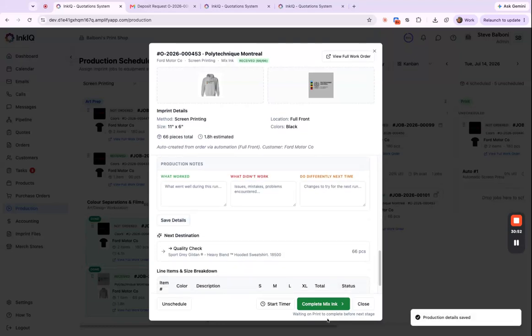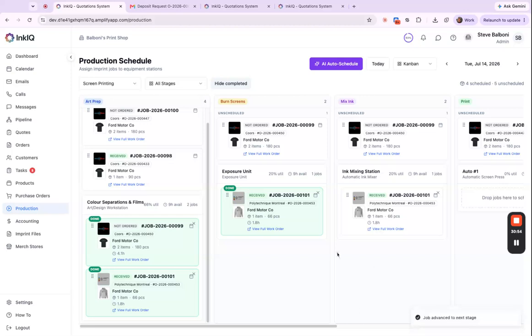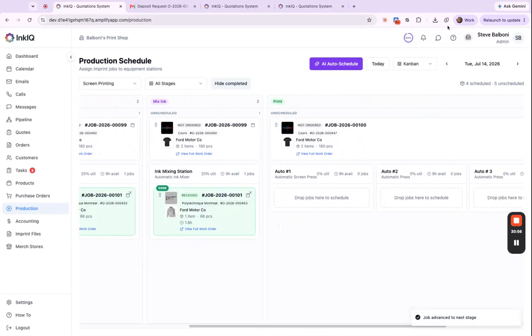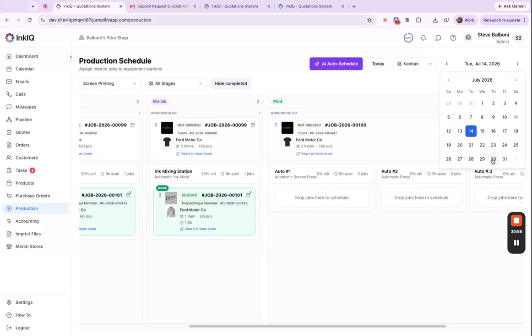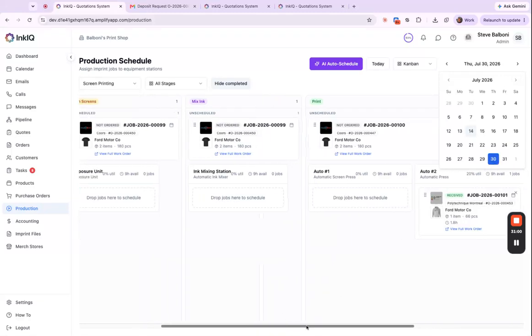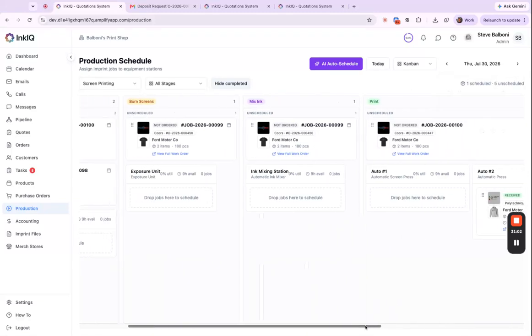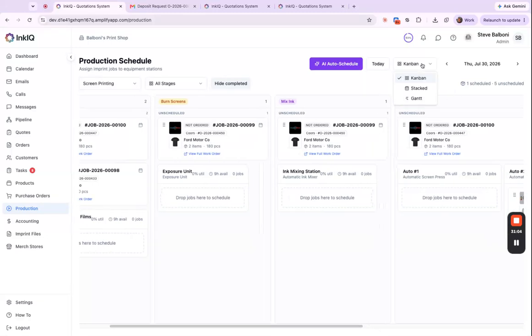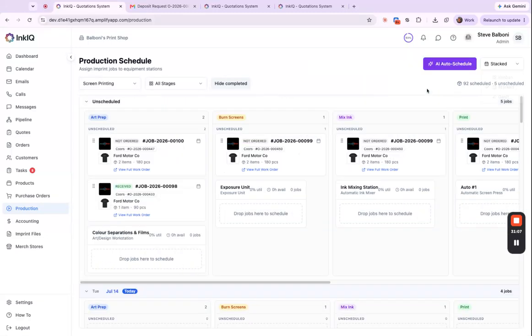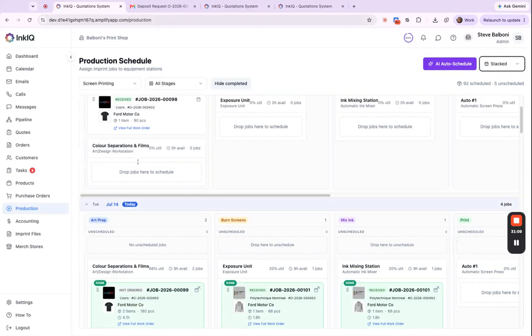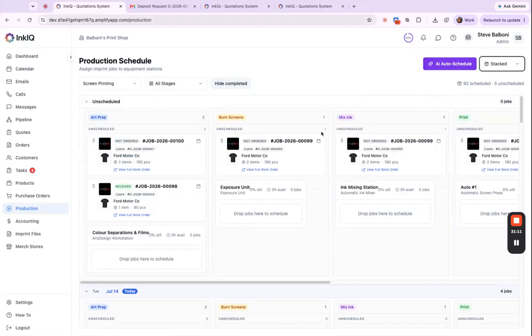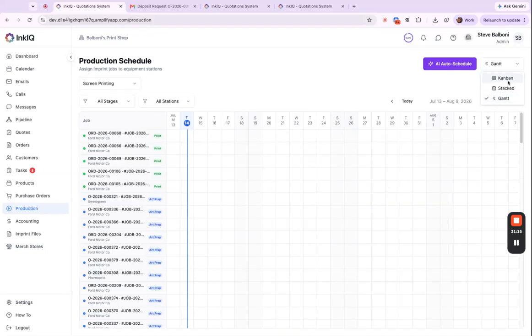Don't forget to save. We'll complete mix ink, and we'll go over to July 30th. And there are multiple different views, by the way, of the production scheduler. Right now we're in Kanban, but you could see a stacked view. You could see a Gantt chart view, whatever you like.